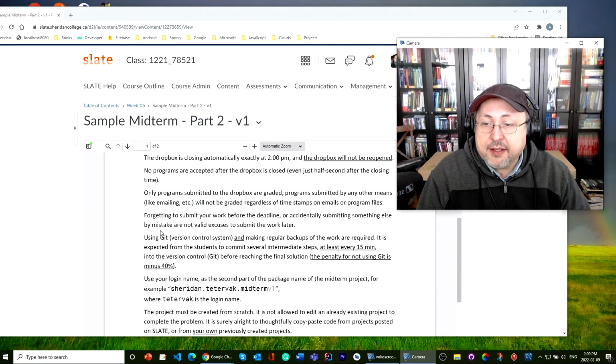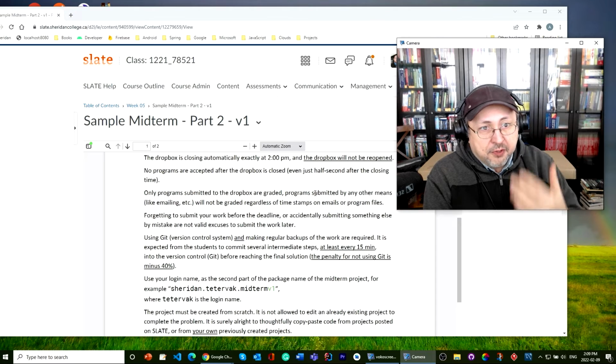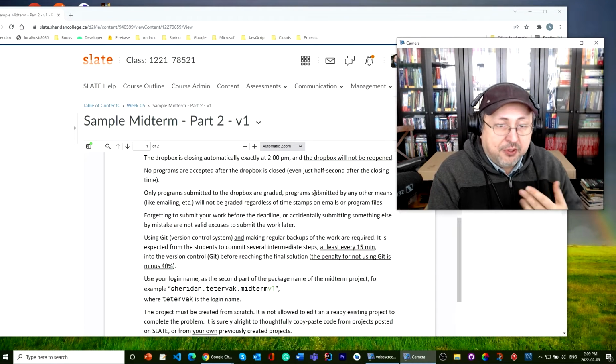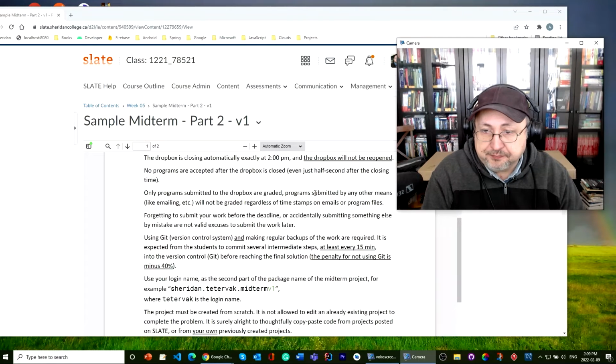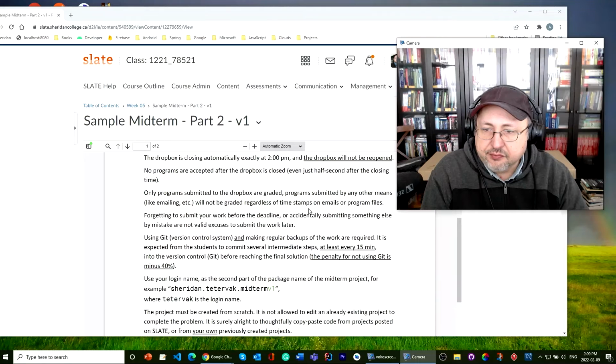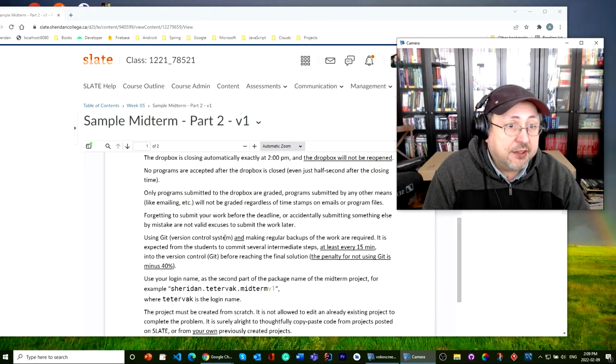So for the assignment, you can submit your program as many times as you want. A new submission will just override the previous submission, so I cannot grade your previous submission. I will grade only the last one submitted. It's important to use Git because this way you can actually show that it's your work.